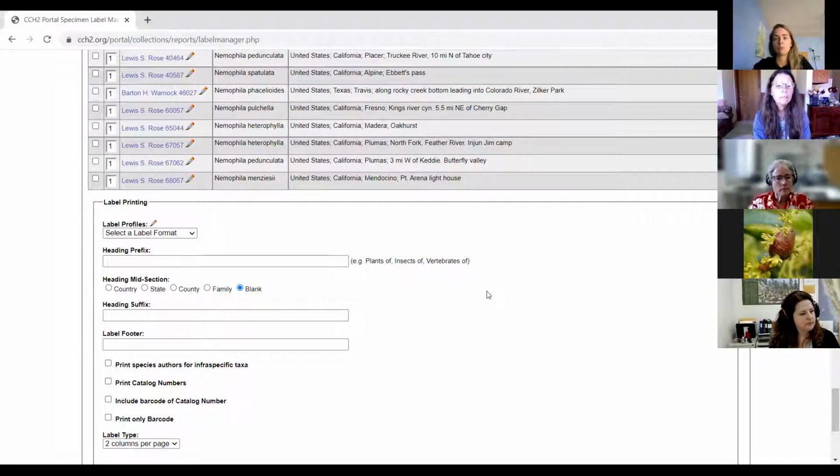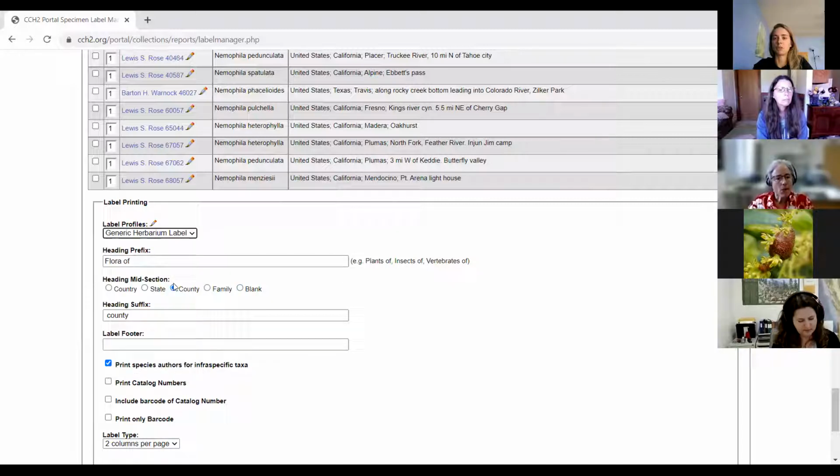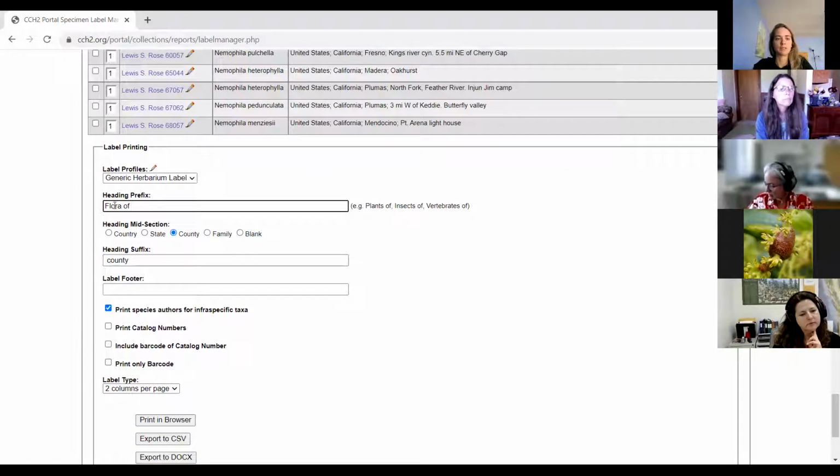If you want to be really simple and you don't want to customize, you can just go to this label profiles field, and then select generic or variant label from the drop-down menu. There are a couple things that you can customize from here. So you could customize the heading prefix. In this case, it's going to say Flora of, and then it will say the county, and then it will say county.